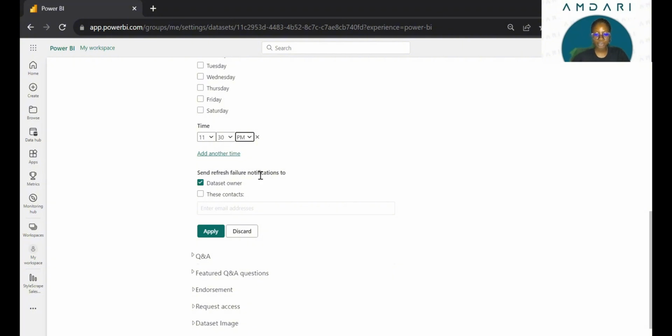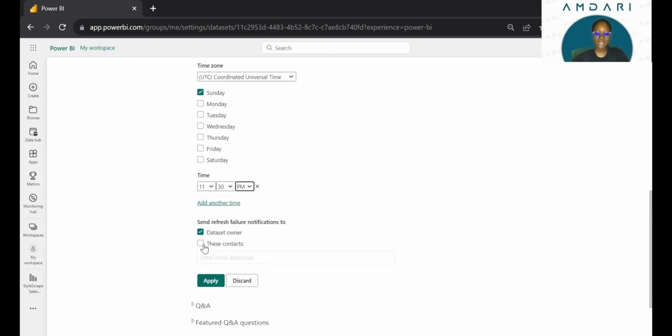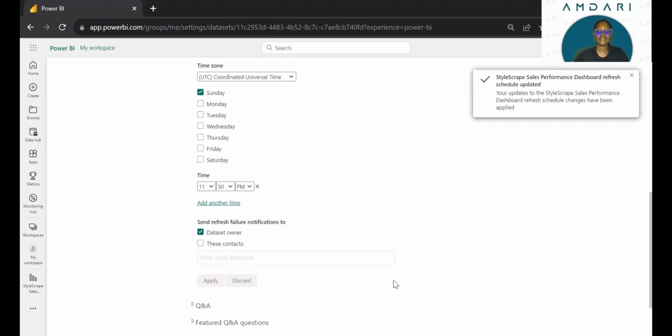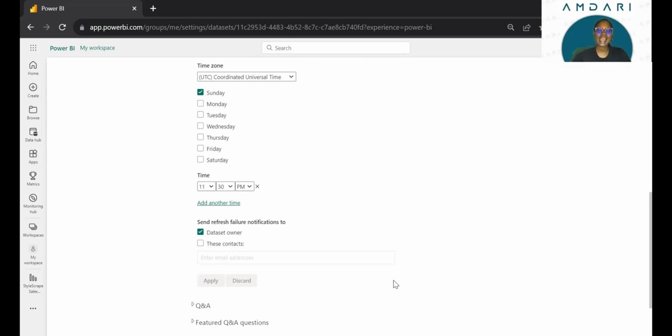Next, send refresh failure notifications to the data set owner. So whenever there is a failure in the refresh, whenever the report fails to refresh, whatever error was gotten, a notification will be sent to the data set owner. You can also add contacts, just add their email, but I wouldn't be doing this. We just want the failures to be sent to the report owner. And then all you need to do is click apply. And that is it. We have successfully scheduled the report to run every week by 11:30 on Sunday.